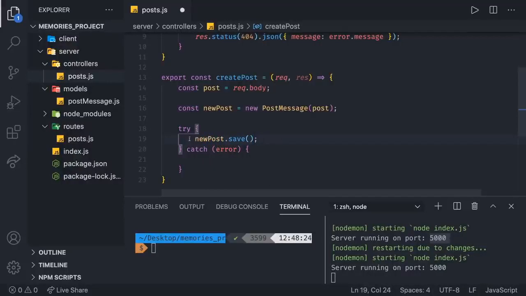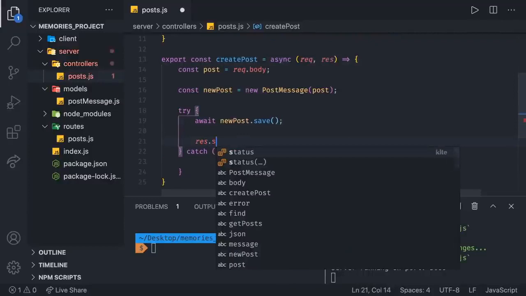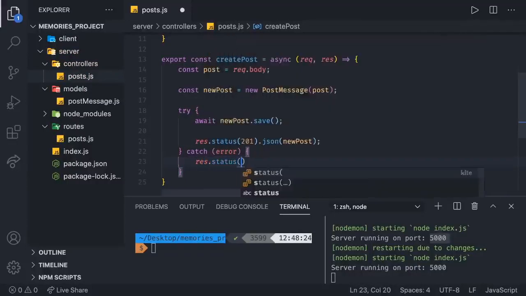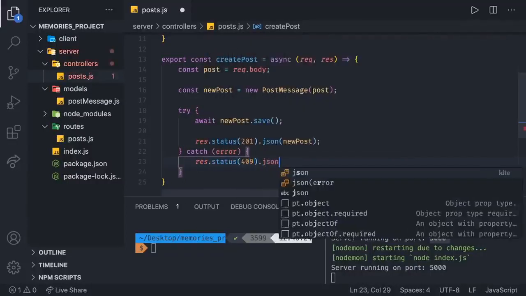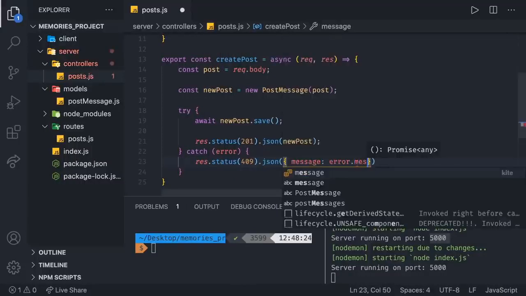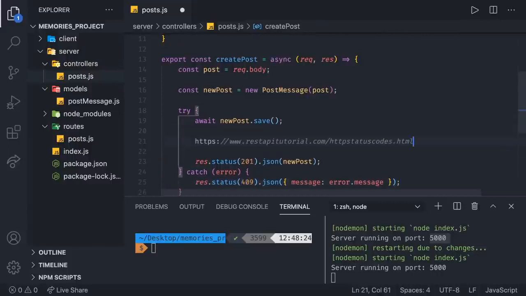This is again an asynchronous action, which means that we have to add await in front of it and also async on the whole function. Once that is saved, we're going to respond with res.status 201, which means successful creation, and then .json, we're just gonna send that new post in. That's it. If it's not successful, we do res.status, and then 409, .json, and then in there, we do message is equal to error.message. You can learn more about these HTTP codes right there under the following link.